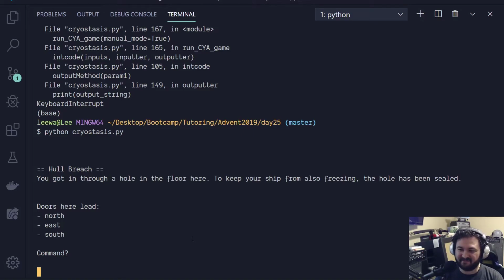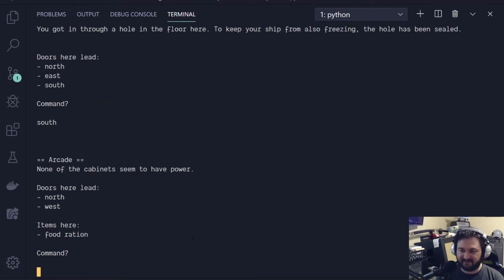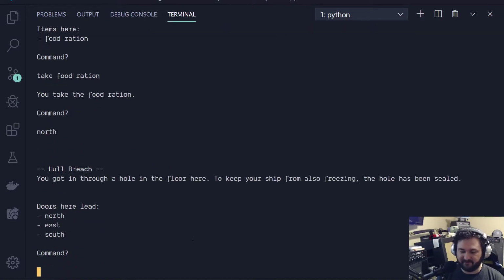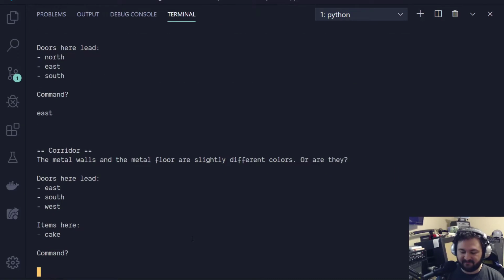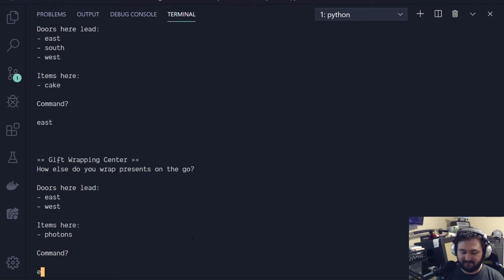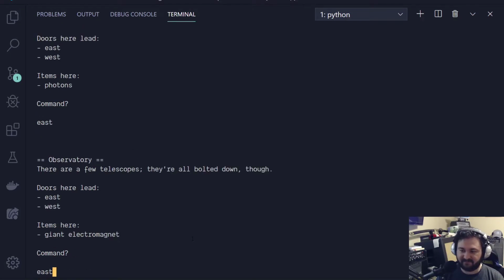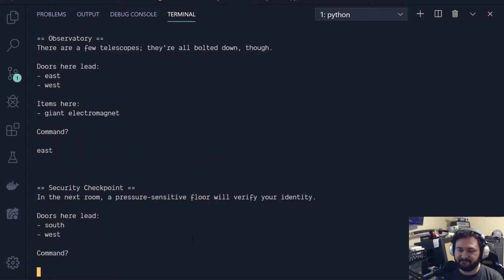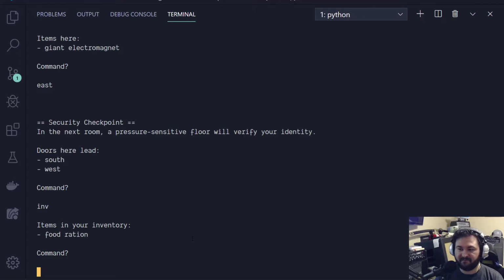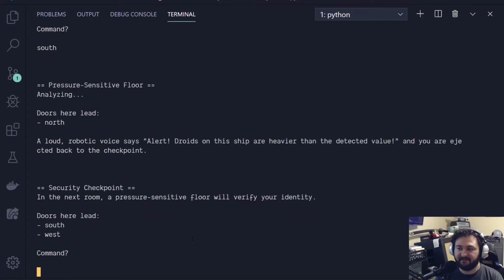The tedious part is, if you go to an area like south and you take this food ration and then go north, east, and east, you get to the security checkpoint. So in order to beat the game, you have to figure out some kind of combination of items to carry to pass the checkpoint. If you go south, it'll say, hey, you're supposed to be heavier than you currently are. I'm only carrying the food ration currently.